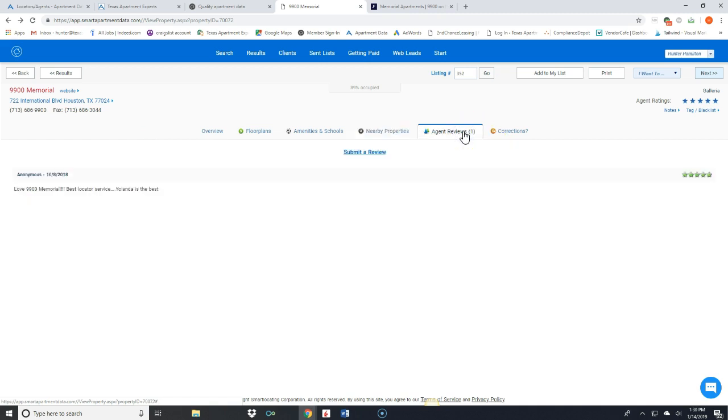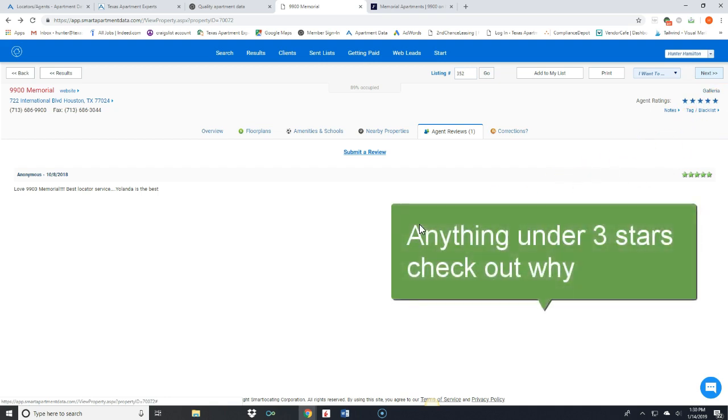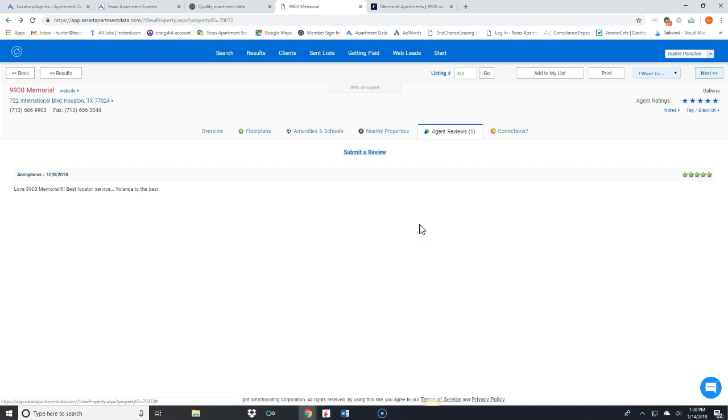Now, agent reviews is very, very important. You can see them up here. This one has 5 stars. If you see a property that has 1 star, go check it out. See why it has 1 star, especially starting out, because there are certain properties that are either really slow about paying or they just don't pay at all. So be very careful sending properties. Just because they say they pay doesn't mean they pay in a timely manner or even at all. So just check this. Most properties are fine, but you always want to be sure.